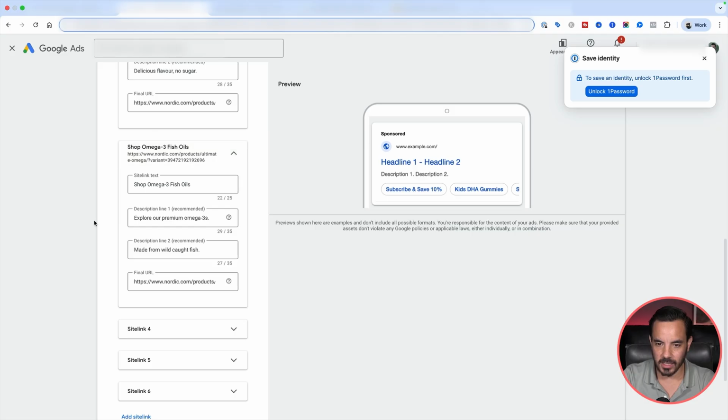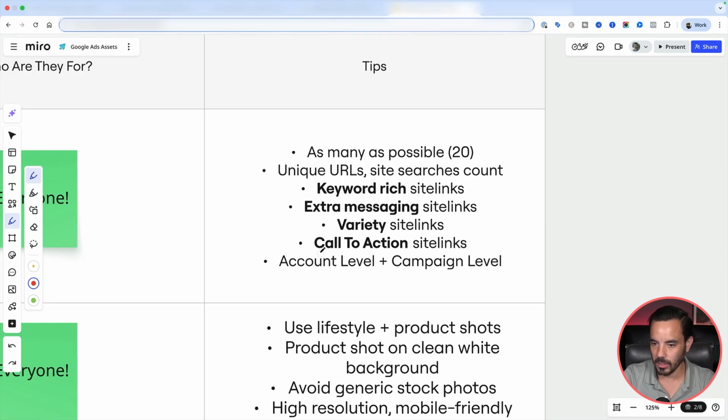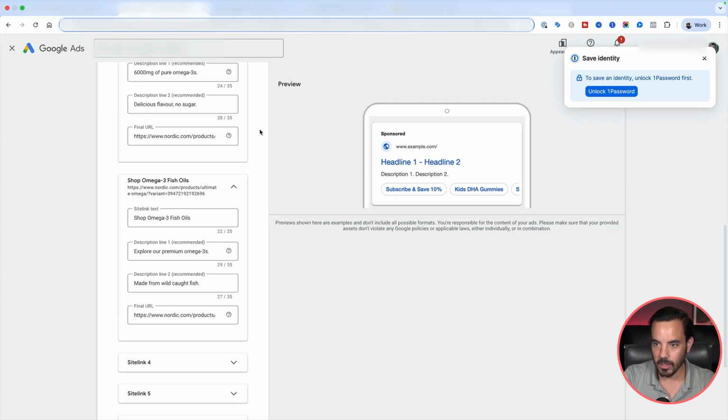So this site link here is a double example. This is a keyword relevant site link and it's a call to action site link. So you can put call to actions in your site link titles. That's a good tip as well, very useful to do. So this here, shop omega-3 fish oils. Can you see what I'm doing there? I have combined a call to action, shop our fish oils, but this is also very keyword relevant. We are targeting people searching omega-3s and fish oils, and I've whacked that right there in the site link text, thus boosting the relevance of my overall appearance of my ad to the user.